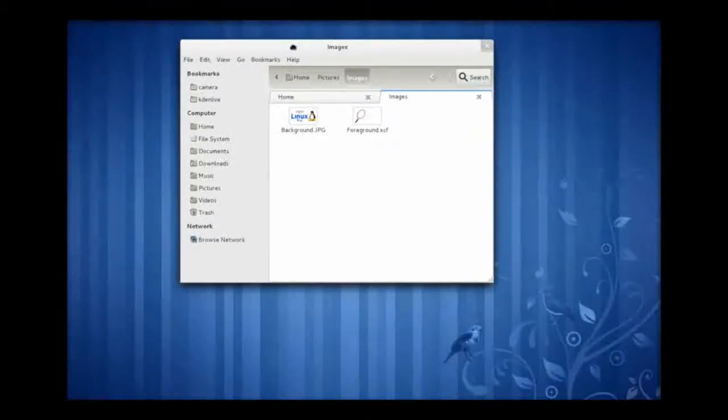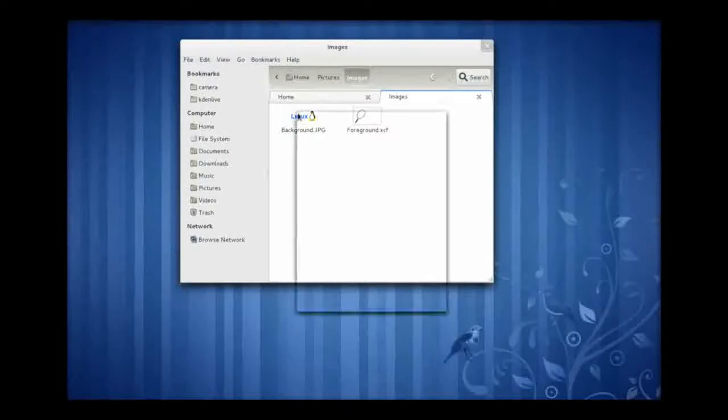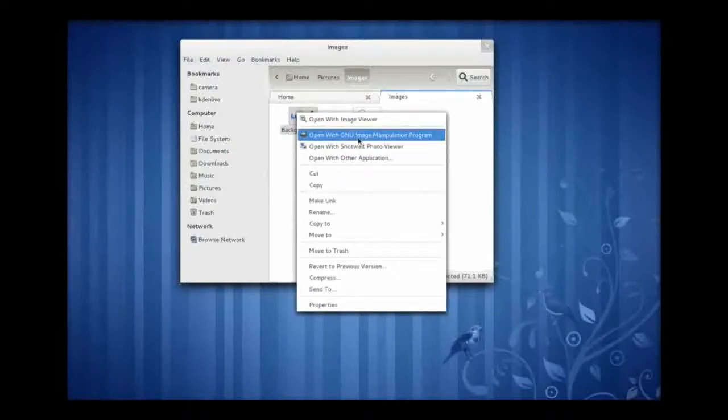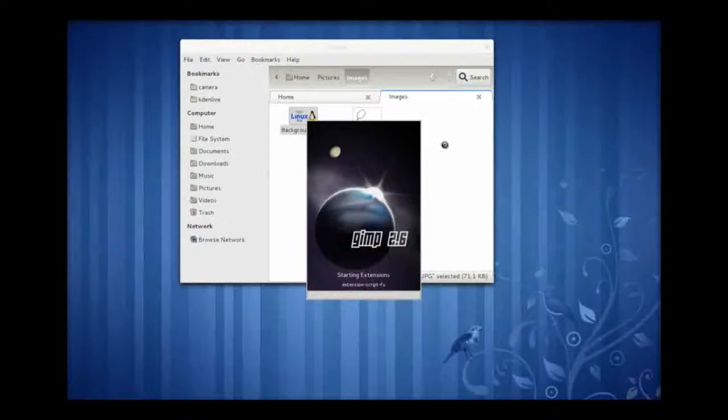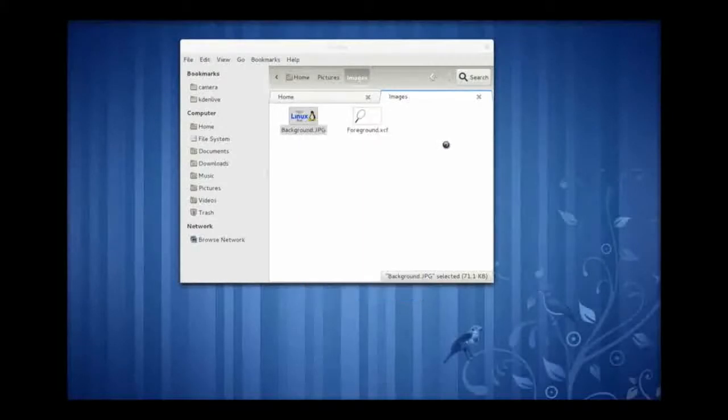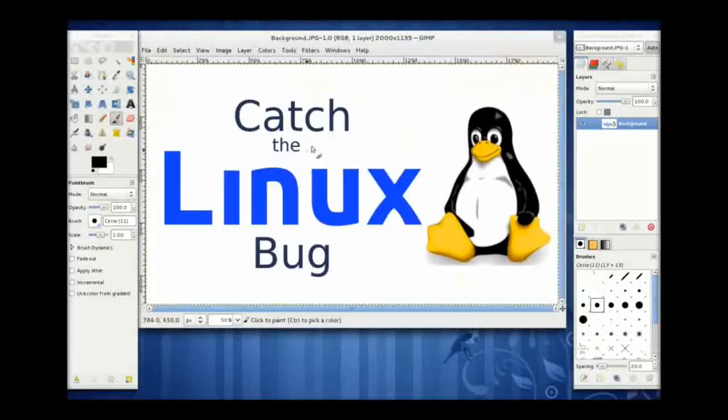In this video, we're going to look at frame-by-frame animation using GIMP and KDEnlive. So, as we can see here in my file manager, I have prepared two slides, one for the background and one for the foreground. Okay, so if I open up the background with GIMP, the GNU Image Manipulation Program, we will see that it is just a simple slide containing a catchphrase and a picture of Tux the Penguin.